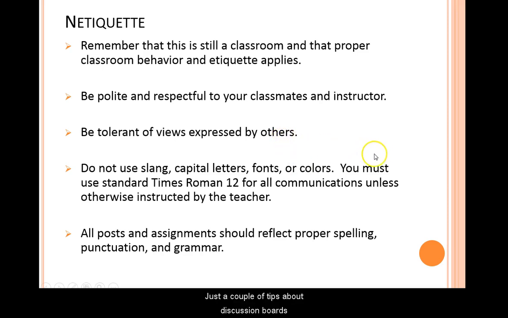So just a couple of tips about discussion boards, because they are so important, especially in an online or a hybrid class where you are not having the opportunity to have discussions face-to-face with your classmates and your instructor either at all or maybe not as often as you would in a face-to-face class. So you want to make sure that you're really doing well in those discussion posts and you're taking them seriously so that you can get to know your other classmates and you can get to know your instructor and you can learn from each other.